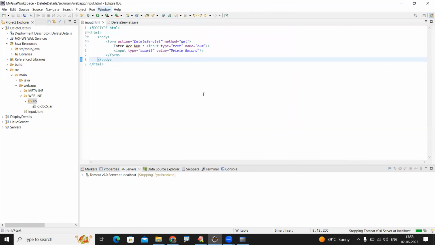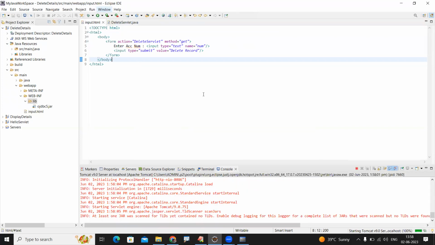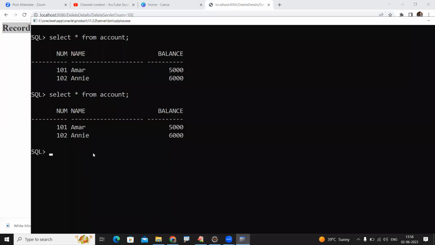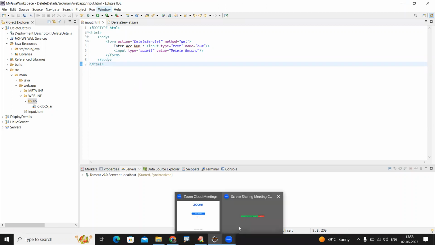Now just restart the server and see: enter account number 102. Delete the record. See, the record deleted successfully message came. Now I'm moving to the SQL area and passing the same query again. Look at this, the 102 record got deleted. Only 101 is there. This is the simple way of deleting a record by taking the input from the HTML page. Hope you understood. Thank you.